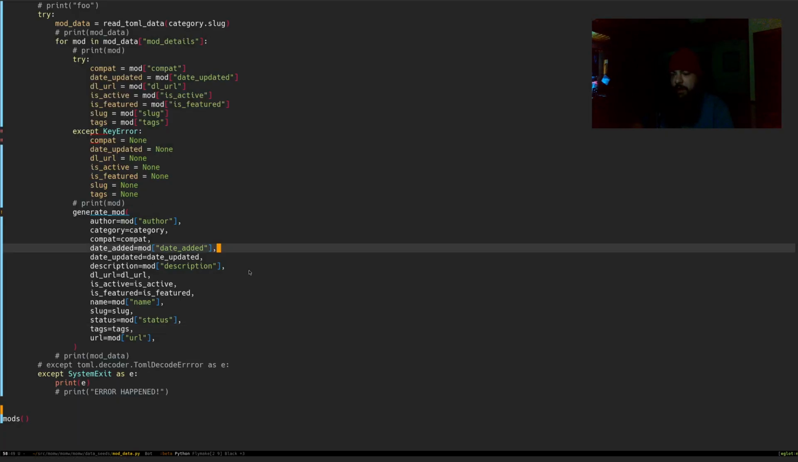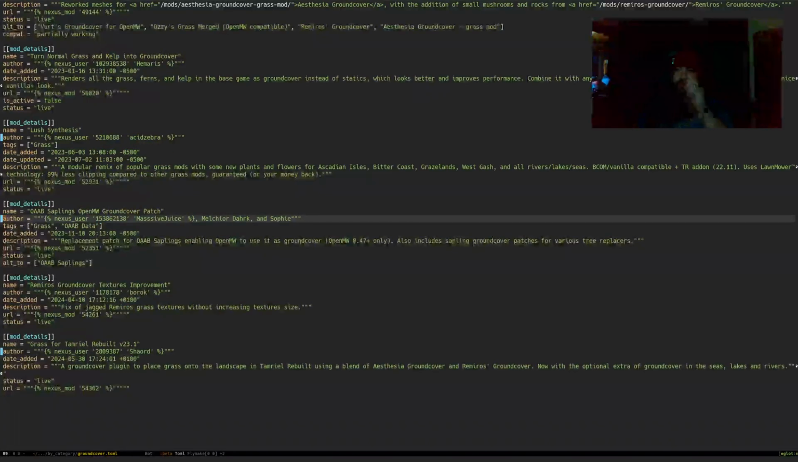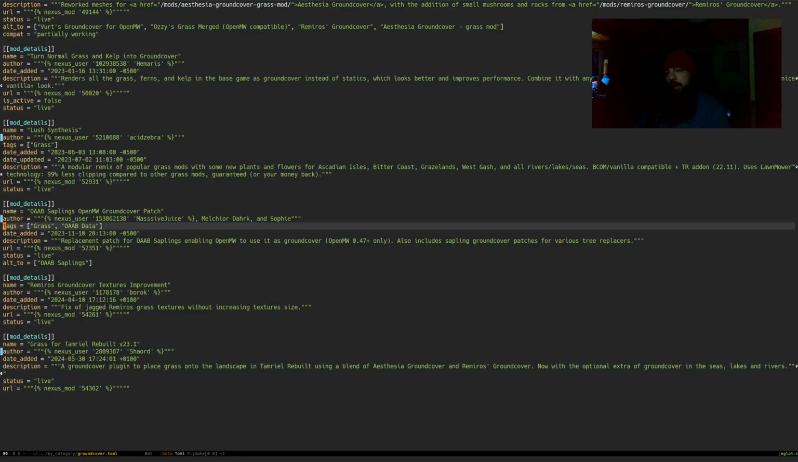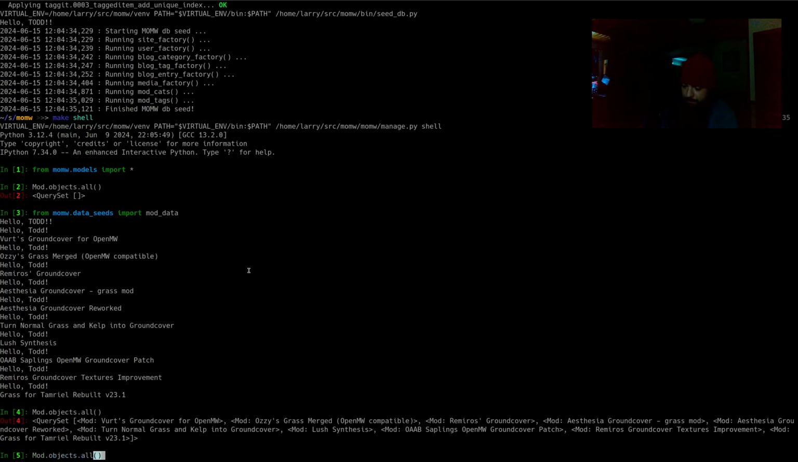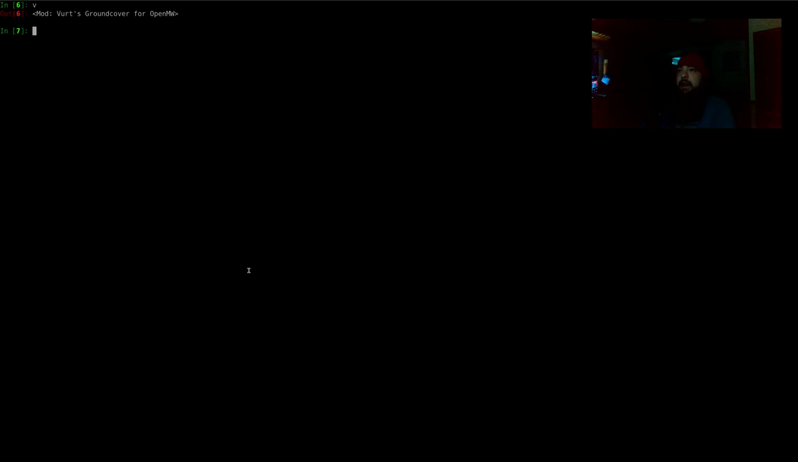Let's open up the data file here. Now let's just see if some of these... So this one, Saplings ground cover patch, has some tags, right? They all have tags of ground cover. Actually, we can poke at any of them. Vert's. That's the one. All right. What do we got here? Vert's ground cover, V tags.